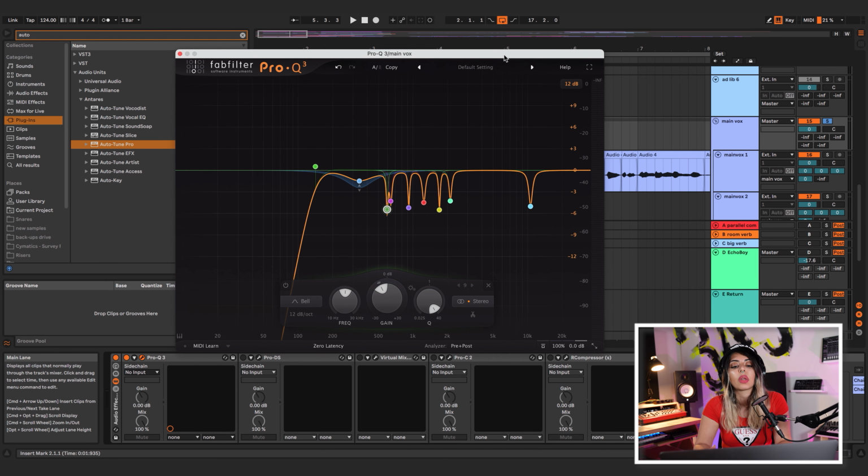And it really depends on where you record the vocals. So if you record the vocals in a very good studio, you're going to spend less time doing this and taking all those unnecessary frequencies away.